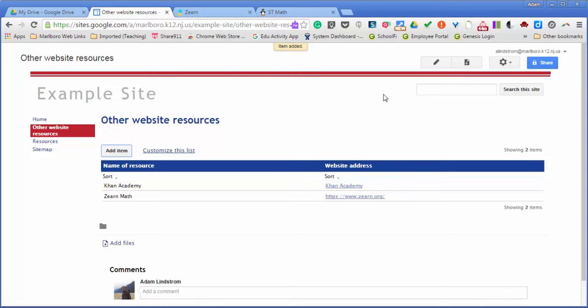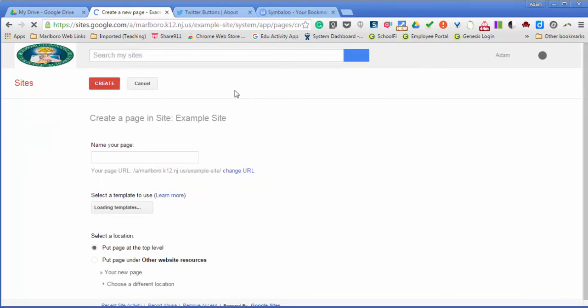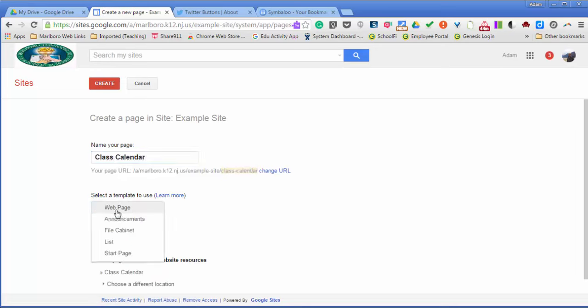All right, let's go and add another page now. Let's make this like a contact page and a calendar page. So create page button. Let's call this class calendar, and we're going to use a regular web page here. Select create.